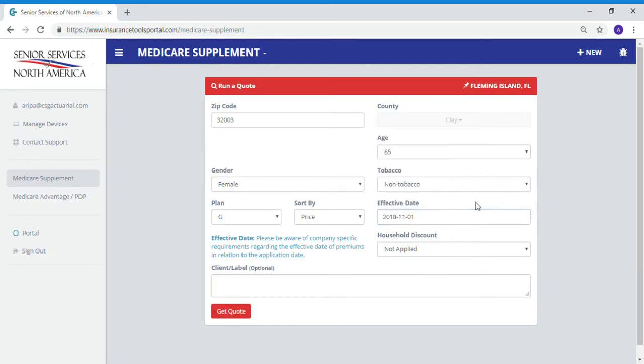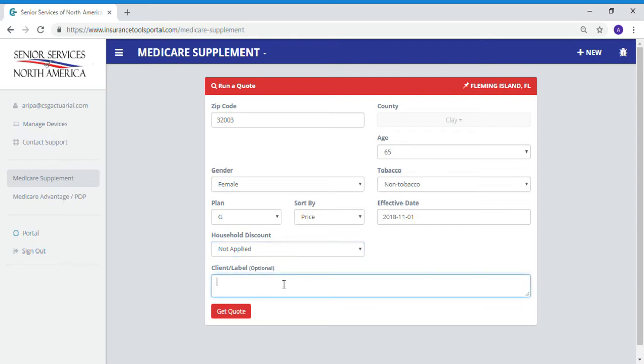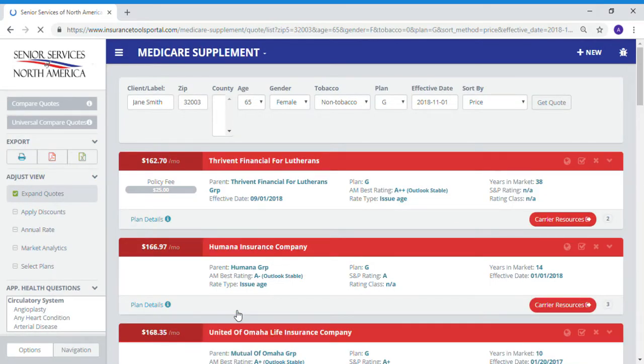We do have future rates in our tool. We receive these rates directly from the carriers. You can choose whether to apply a household discount or not apply a household discount. And then under client label, this would be if you wanted to type in your client's name so you have it as a reference. So I'll just hit get quote once I am done selecting all my parameters.